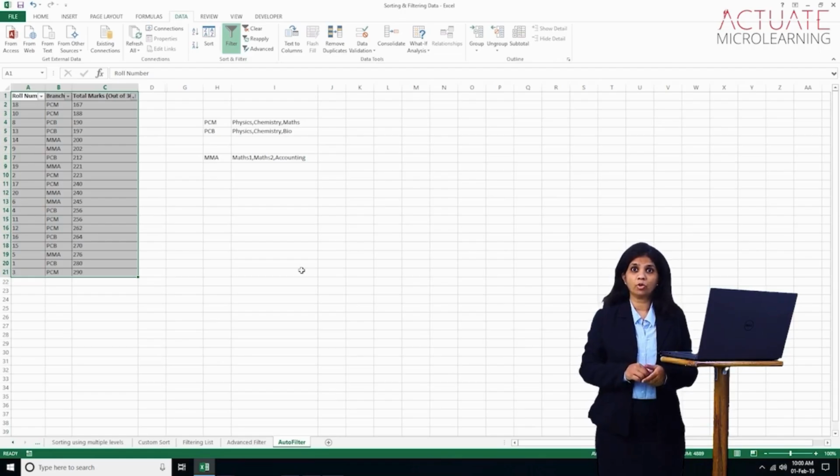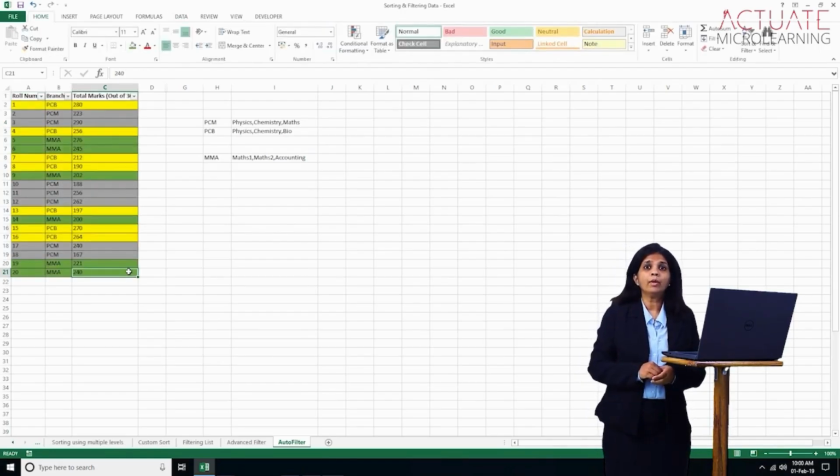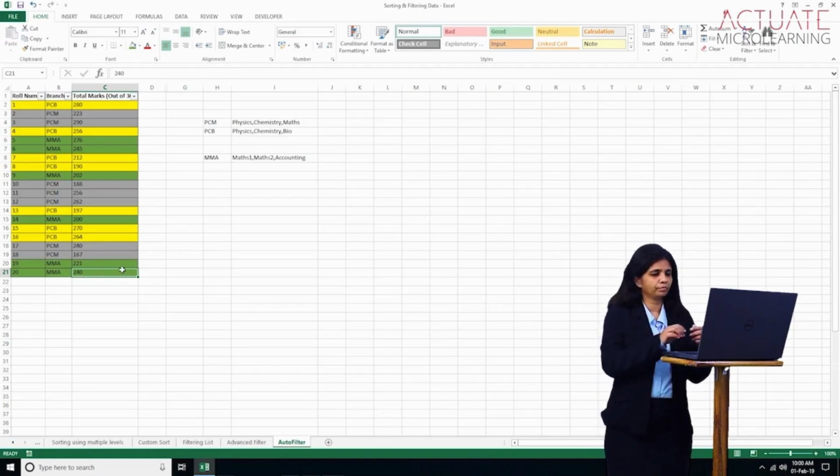Now let's look at sorting by color. While working on a worksheet, you may sometimes separate different data by color. These not only make the data more readable, but also enables you to carry out other Excel functions effectively. As an example, we use the same student data. This time, we shall add colors to classify the different branches. To sort data by color, you have to follow these steps.